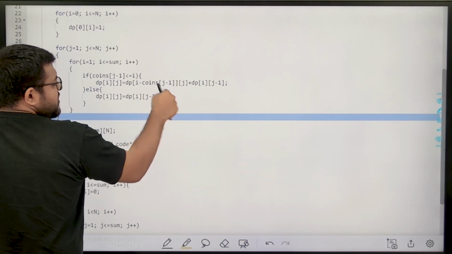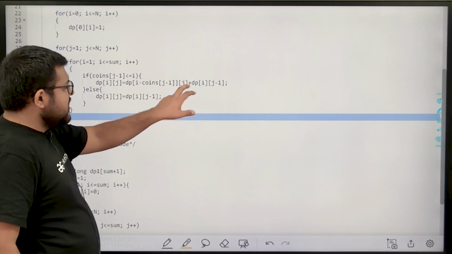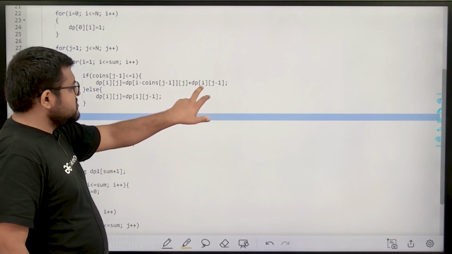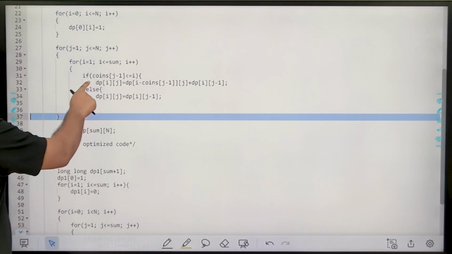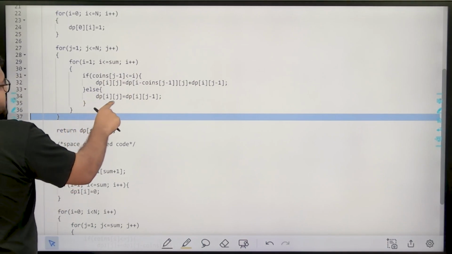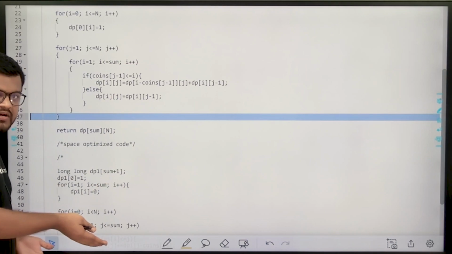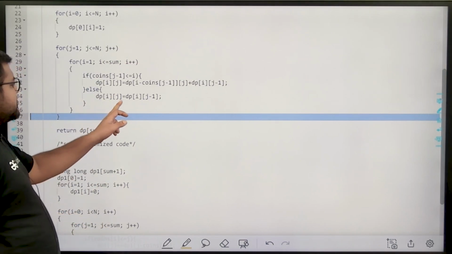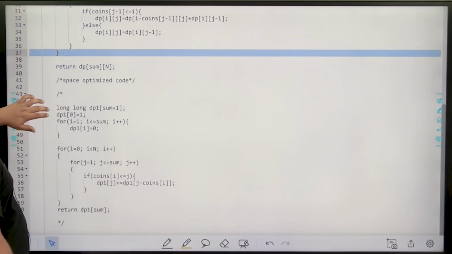and we can consider this multiple times, so this will remain j only, plus if we do not consider it, the sum will remain i only, and this will become j minus 1. Else, if the coin value is greater than the required sum, then number of ways to reach that sum is equal to number of ways to reach that sum not considering that coin, right? So dp of i j equals dp of i j minus 1, and I'll return dp of sum n.